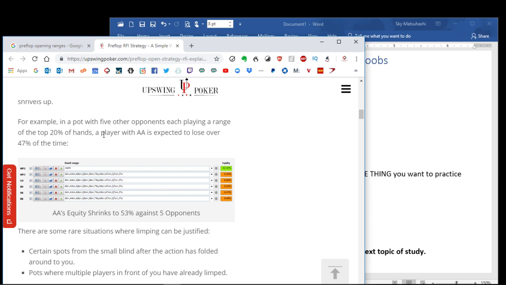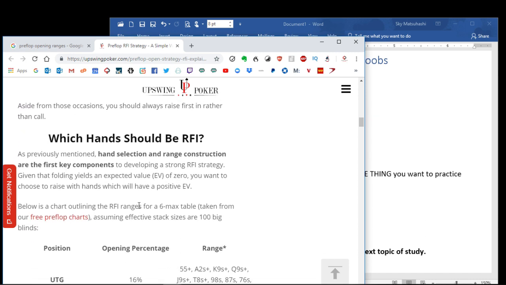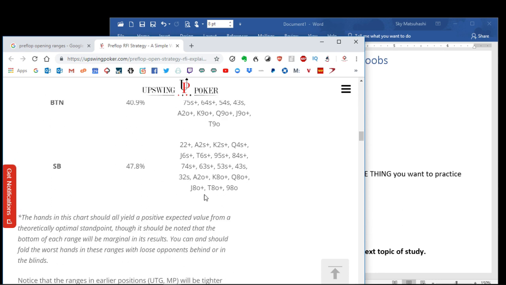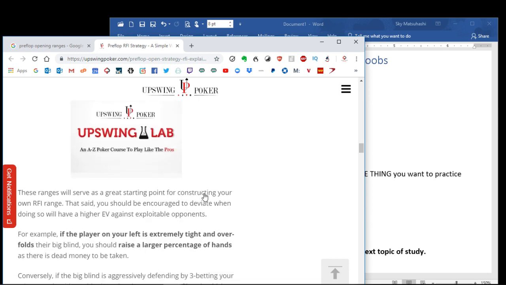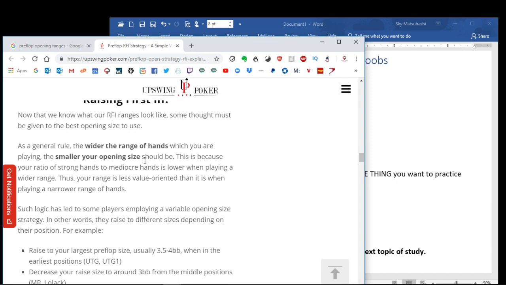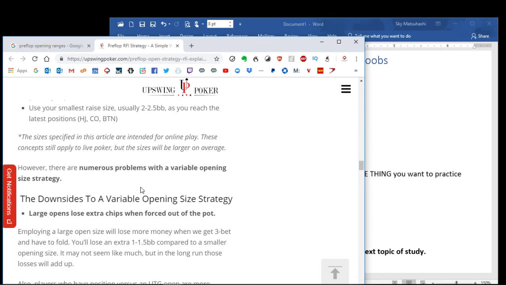So he gives you some examples of why you should be open raising as opposed to limping or just calling, that kind of a thing. Which hand should you be raising first in with? Great. By position, percentages, the hand breakdown. That's nice. Some more information. Oh, how do I choose my bet size when raising first in? Great. So different bet sizing strategies here.